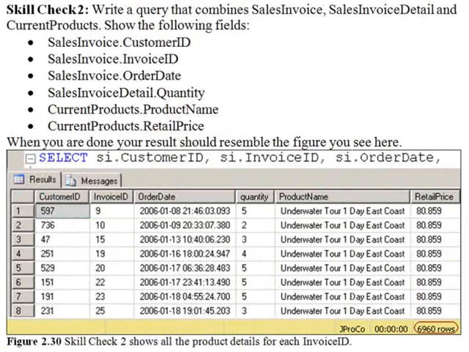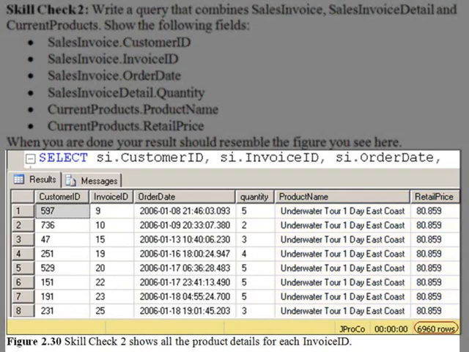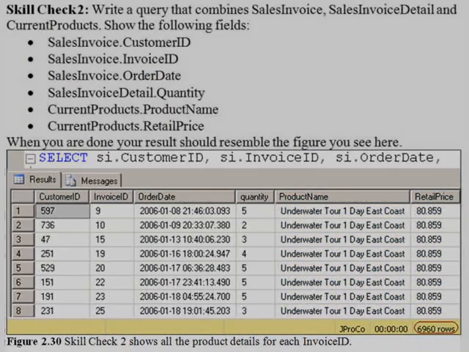Skill Check 2. Write a query that combines sales invoice detail, and current products. Show the following fields: sales invoice customer ID, sales invoice invoice ID, sales invoice order date, sales invoice detail quantity, and from the current products table, product name and retail price. When you're done, your screen should resemble the figure you see here.